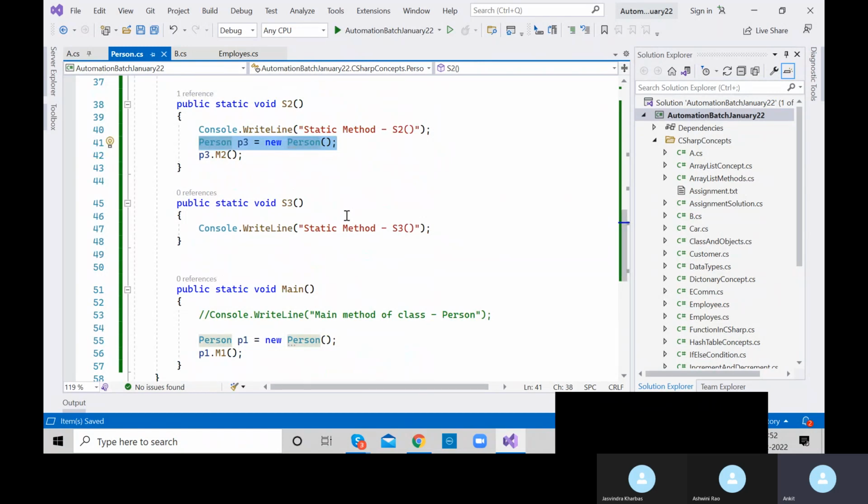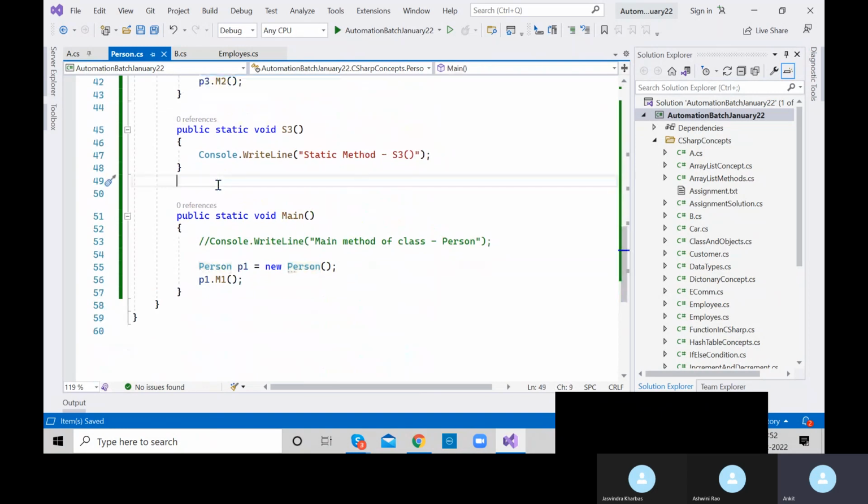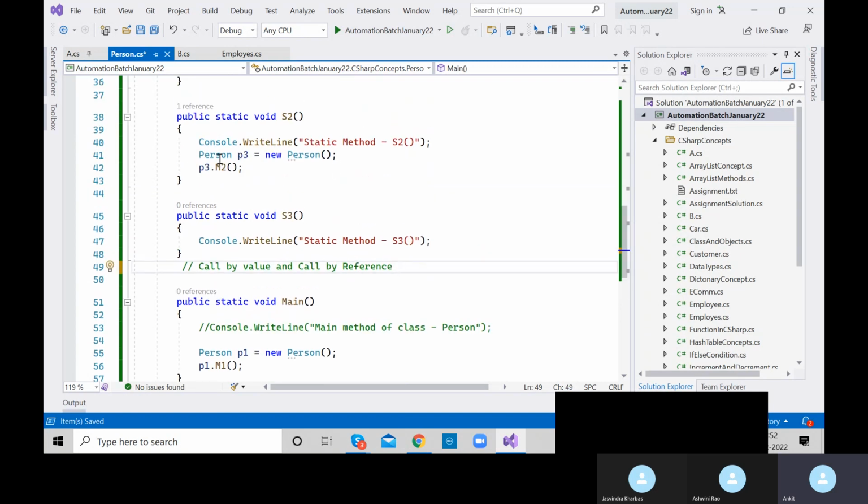So in the upcoming sessions, maybe tomorrow or the day after tomorrow, we will talk about call by value and call by reference. I'll tell you the concept. After applying that concept, you need not create an object again and again. You will just create one object. How will that work exactly? Simply, we will create a single object.